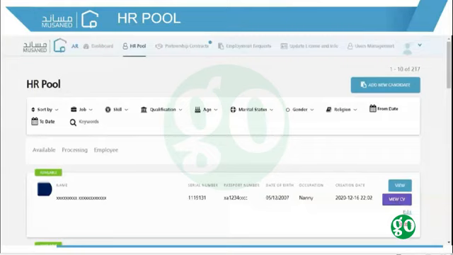In case the user wants to delete a specific candidate, this candidate status should only be under available status. If the candidate is available, then the user can delete the candidate by clicking on the delete hyperlink, and then he should confirm his action by clicking on confirm. After that, the candidate would be successfully deleted from the user's organization.